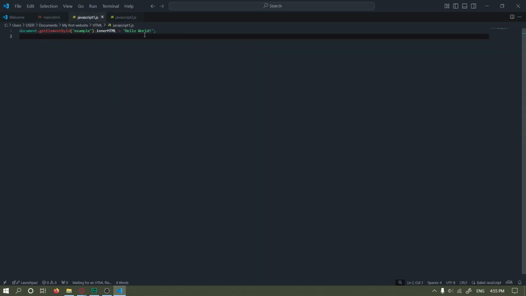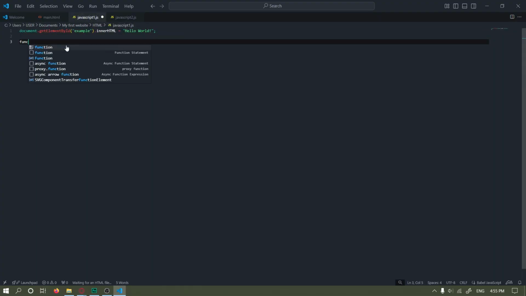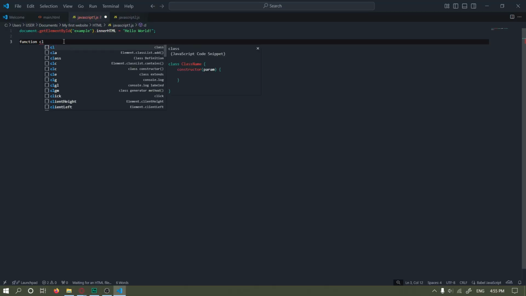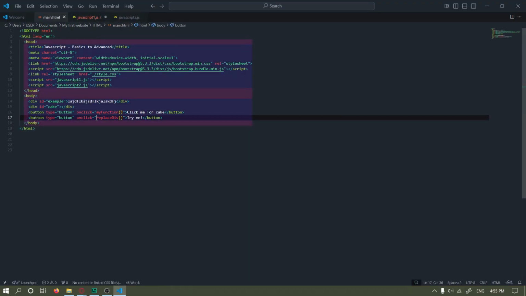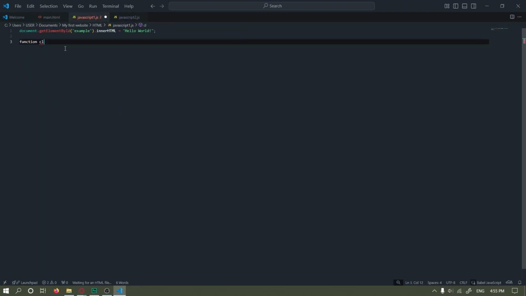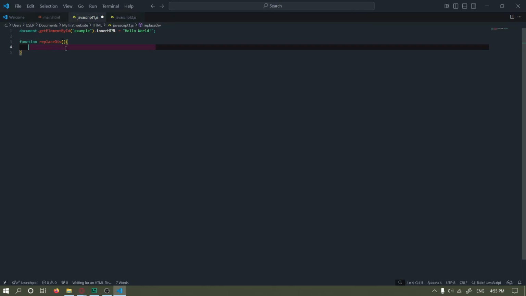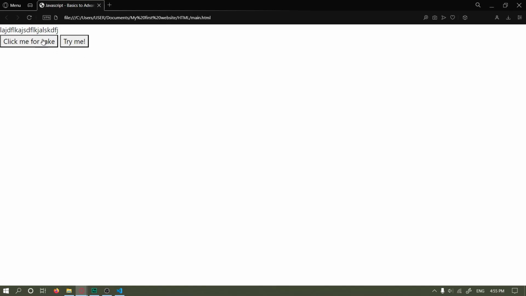And then let's go to JavaScript number 1 and put this into a function. And we have to go with the correct function name, replaceDiv. So replaceDiv. And then put this over here. And now with our website, we have a bunch of nonsense over here. And if we click try me, we get hello world, right? And if we click me for cake, we get the cake is velvet.